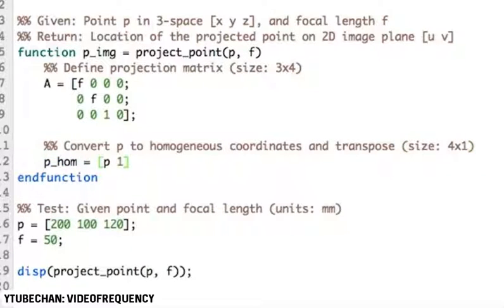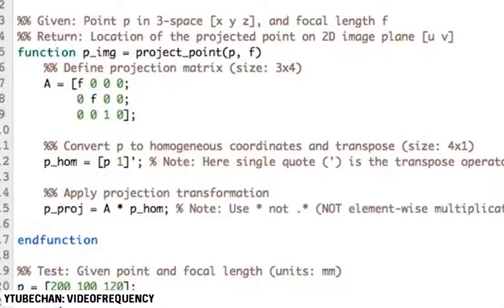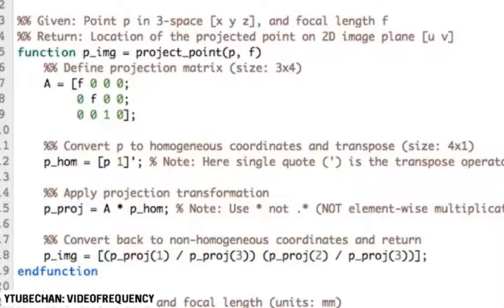It is easy to append an element to any vector. A single quote after a vector transposes it. Finally, we can apply the projection transformation. And this ends up being a simple matrix multiplication. Note that we use star, not dot star, because we're not doing element-wise multiplication. Remember to convert back to non-homogeneous coordinates when returning the value. U equals x by z, and v equals y by z.